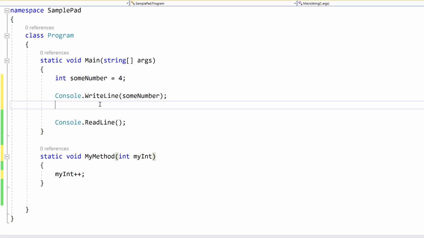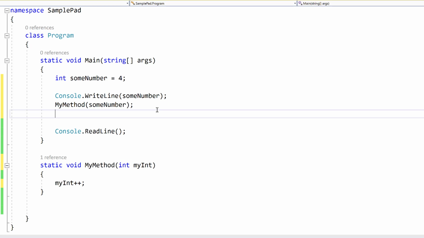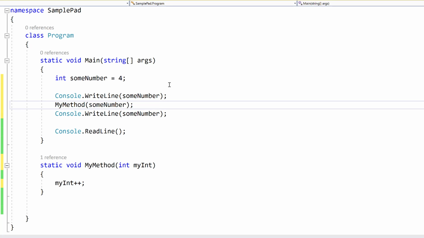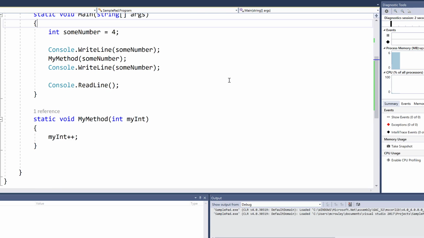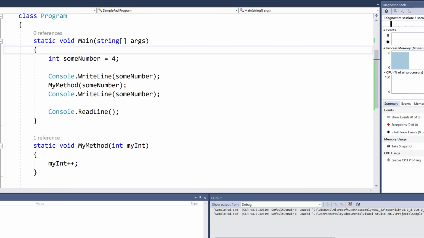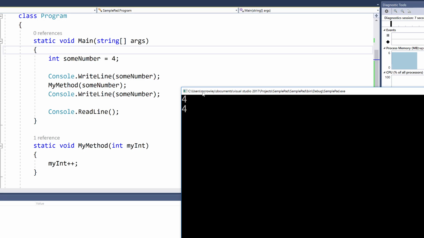We called my method, and then we wrote this again to the screen. We're passing the value of some number into my method. So let's run this. And we see what we return is 4 and 4 because we passed a copy of the variable into the method.